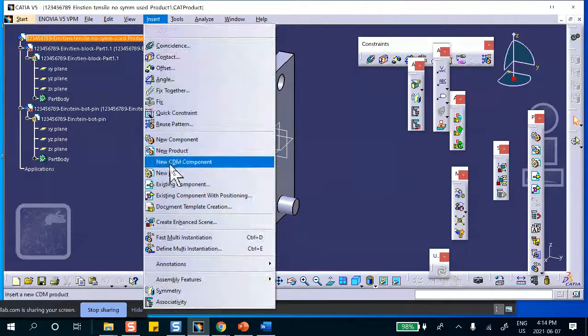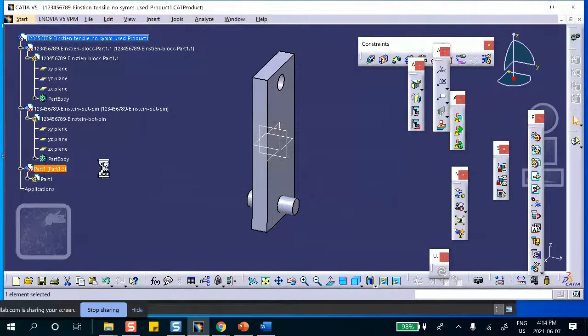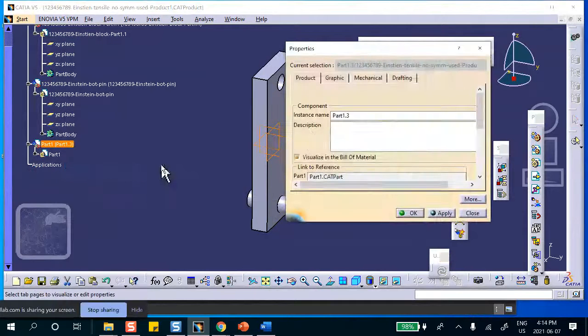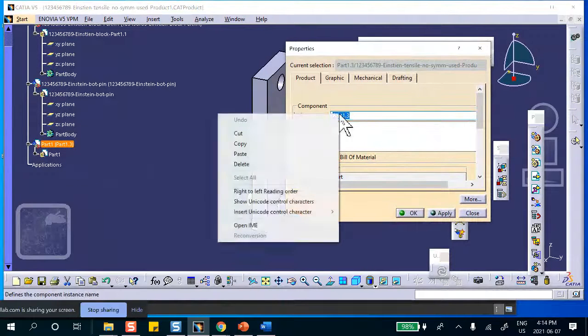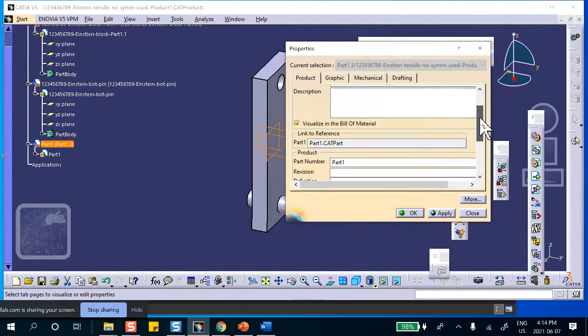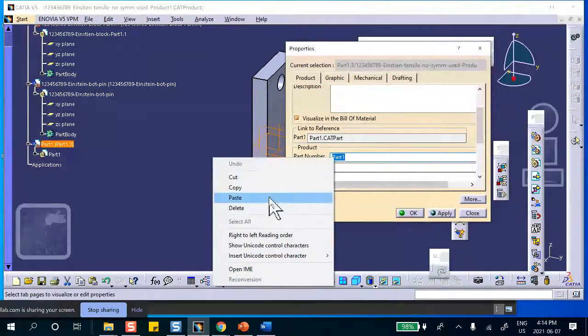Insert new part. I'll call it top pin. Right click, properties. I think I already had that name there, paste, except that I'll call it top pin. I know it's foolish if it's exactly like that. Why should I do it? I don't know. You have time, go play with it if you want.